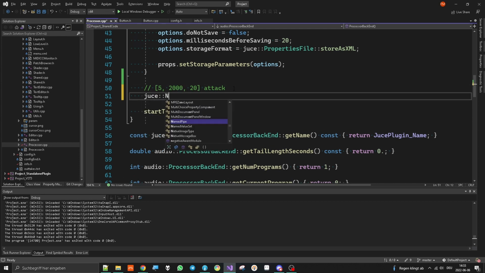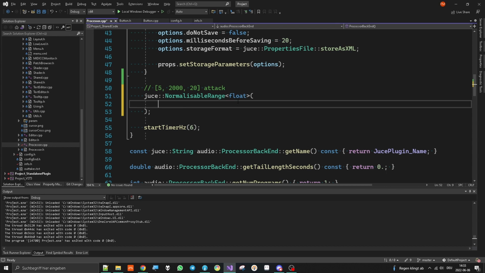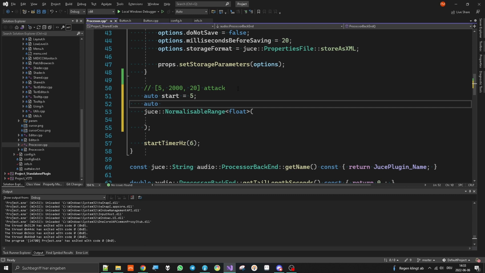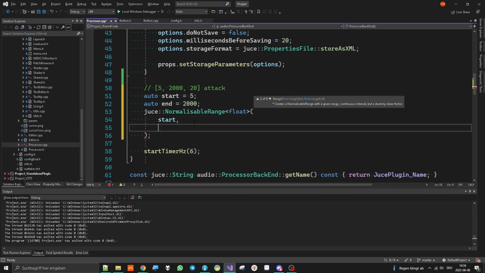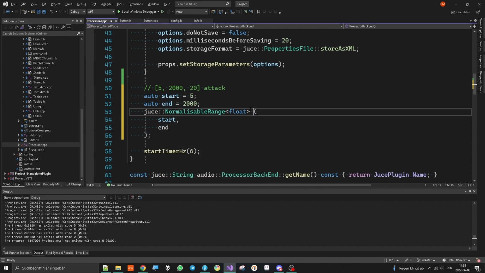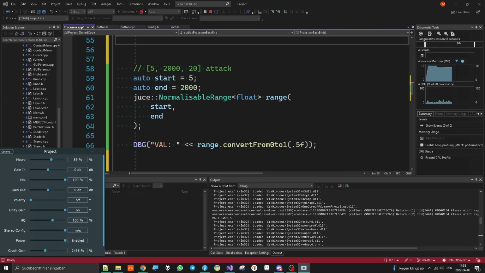So now we are creating a normalizable range. And our first argument is the starting point, 5, and the second argument is the end. And as you can see, this already constructs a normalizable range in one way. Now we want to know what's in the middle of this range. And we can see the center is 2002.5.